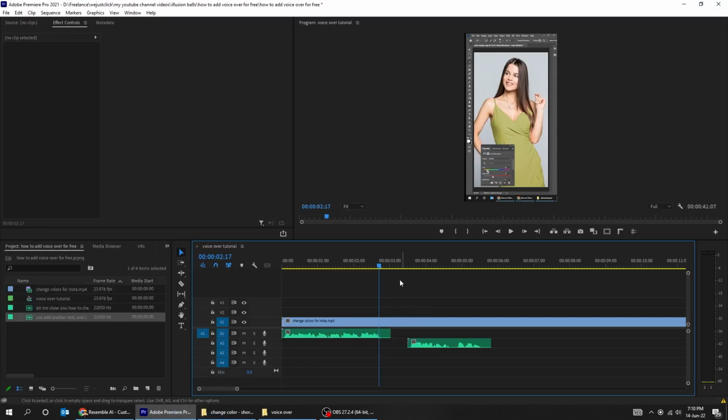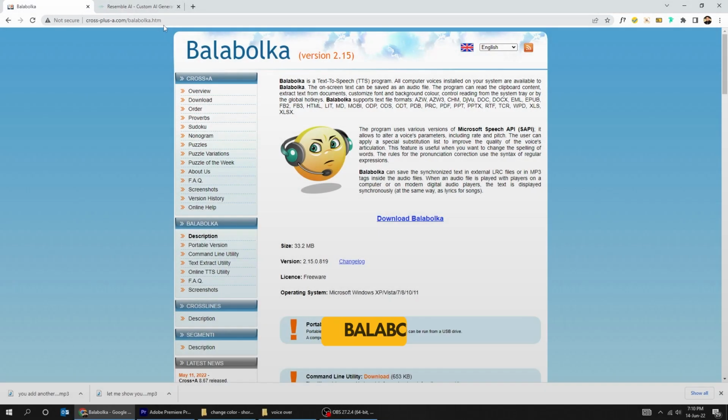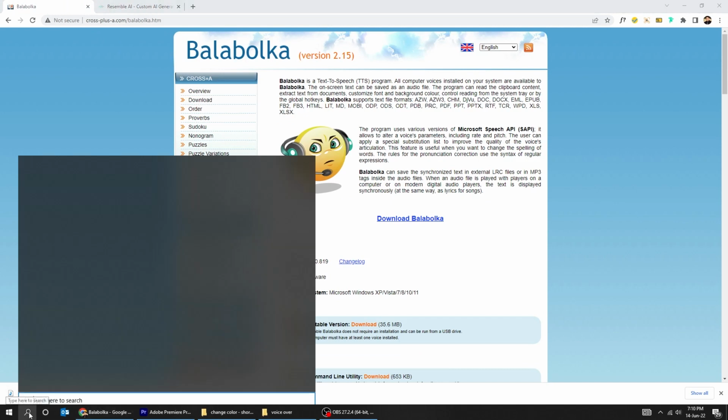Now let me show you the free way to add a voiceover. Search for Balabolka on Google, it takes you to this site. Then download the free Balabolka software to your computer.